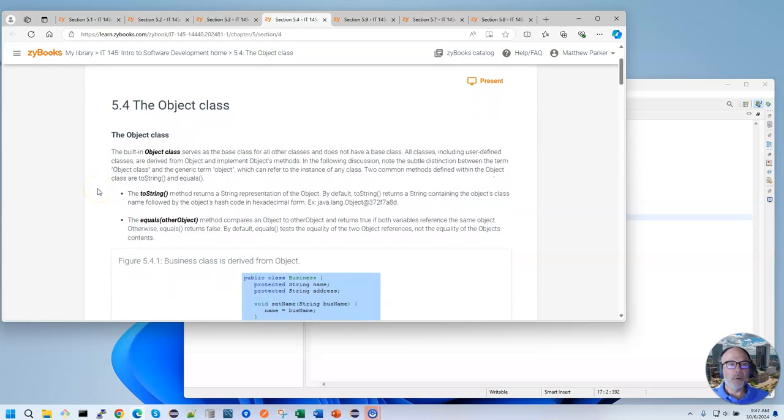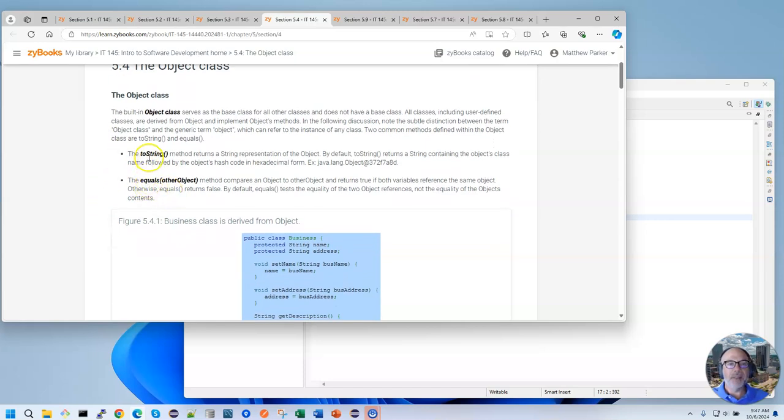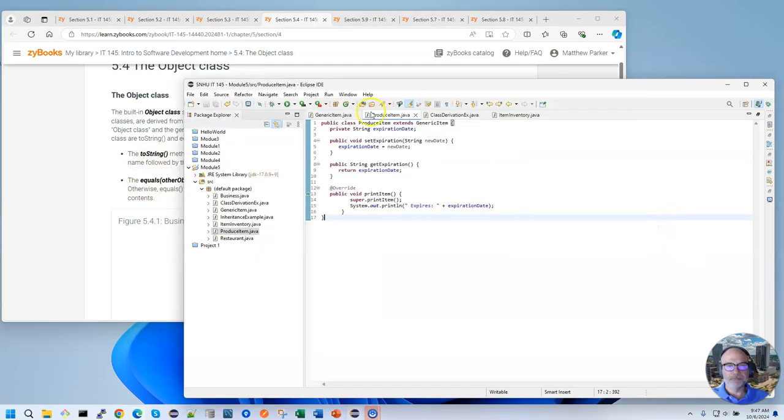Next thing in section 4, they talk about the object class. So one thing to understand about the Java programming language is that every non-primitive type, so remember primitive types are like int and double, lowercase letters, well, everything extends from the object class. And every object has a toString and an equals method. And it's very common that we override the toString and equals methods.